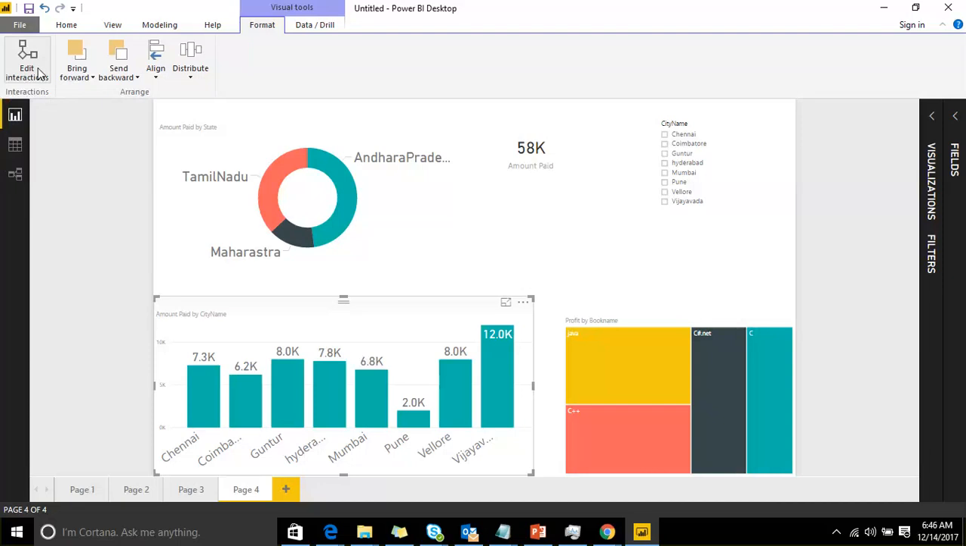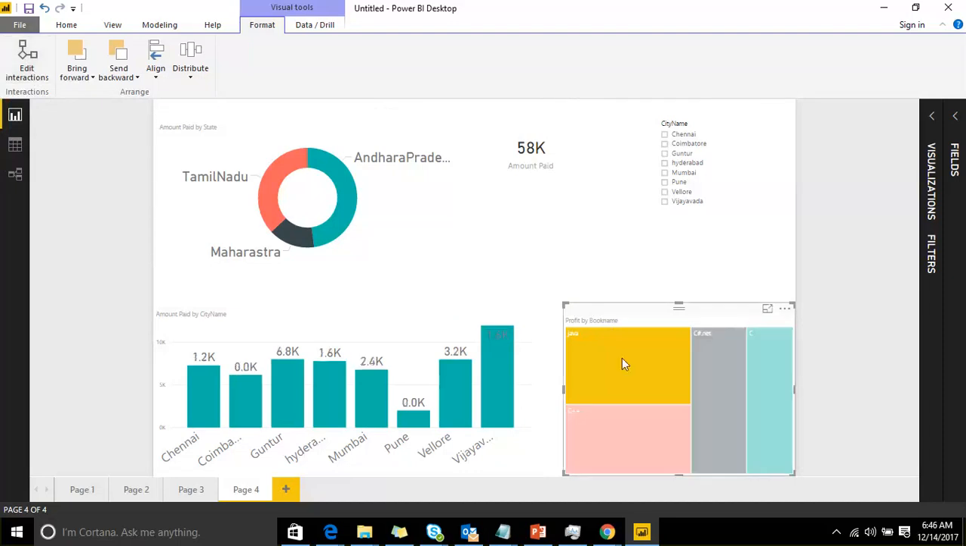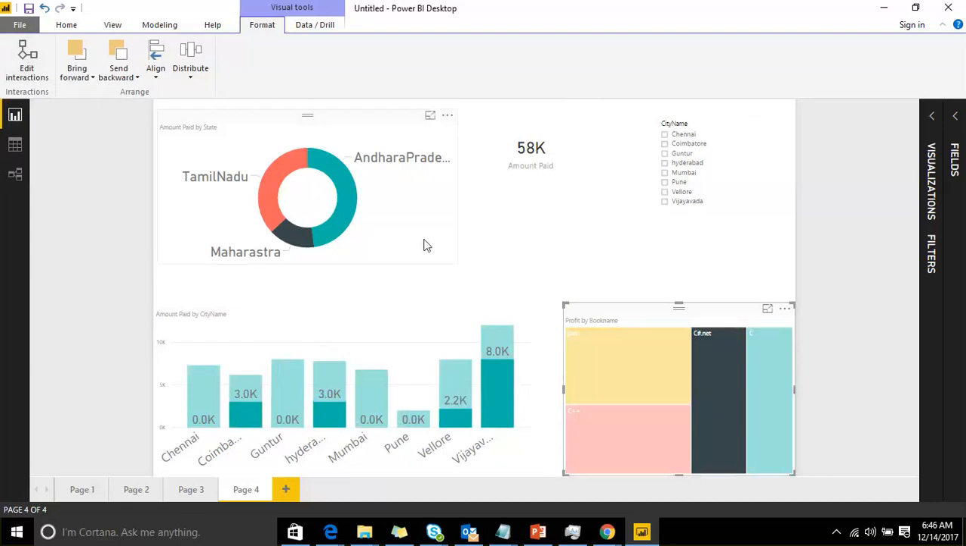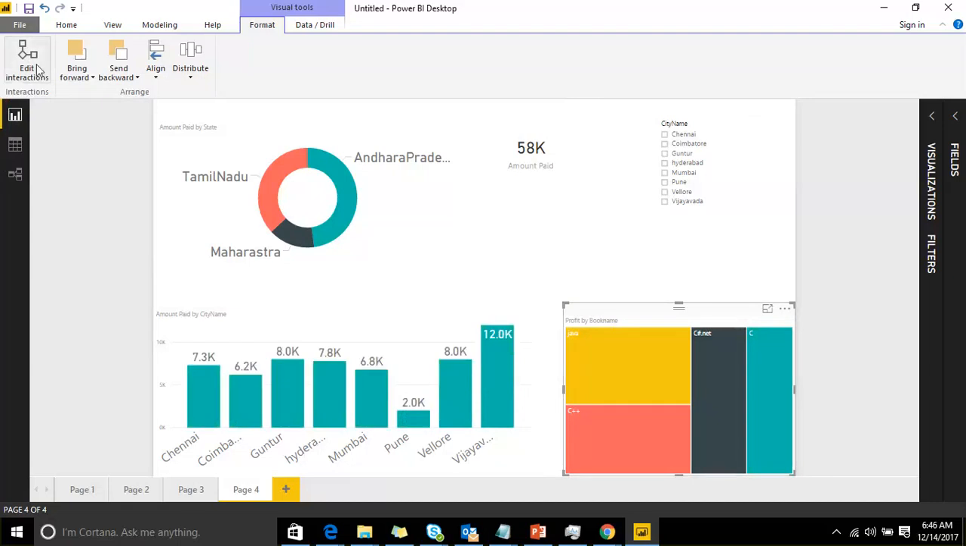How to control it, I already said. Select the visualization, go to edit interactions, and wherever you don't want it to get filtered, remove that filter. Okay, now those are not getting filtered. So that is the use of edit interactions. It changes how the visuals interact when the data points are selected.